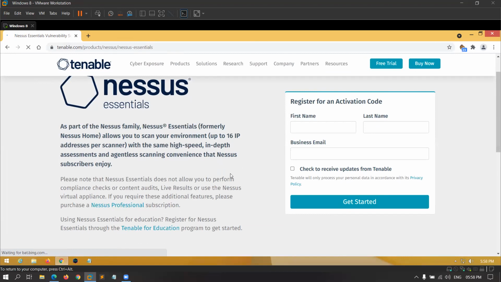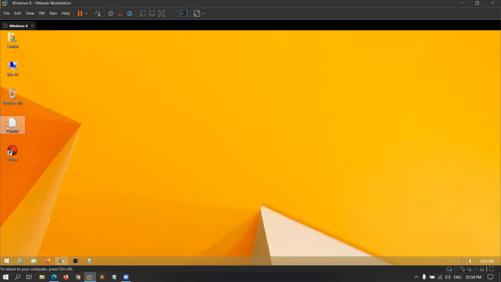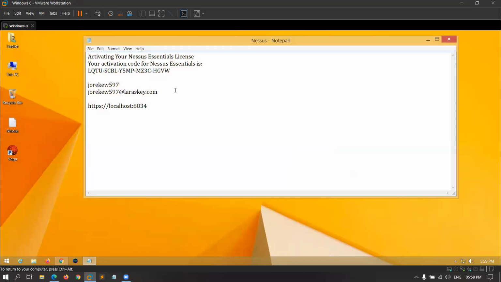in which you can download Nessus Essential. And I have already installed Nessus Essential in my system, so I will show you how you can start operating Nessus Essential in your browser. So I have saved all the credentials which are useful for me. So I will open the URL.